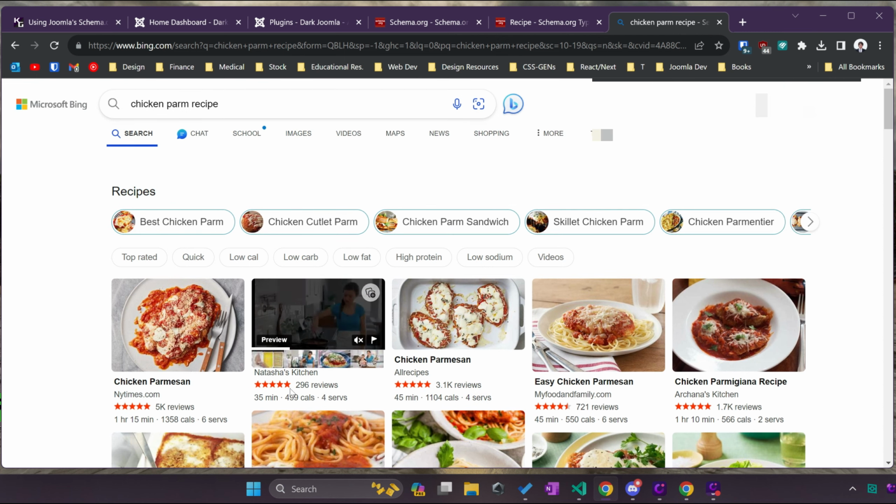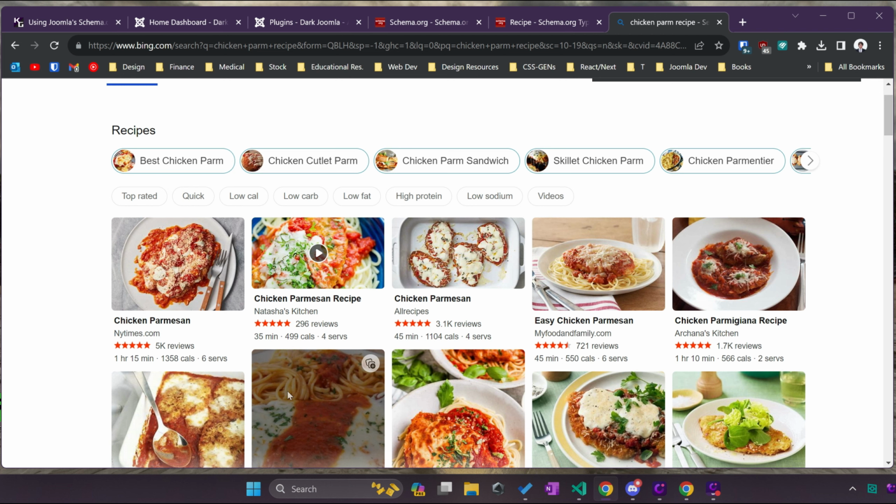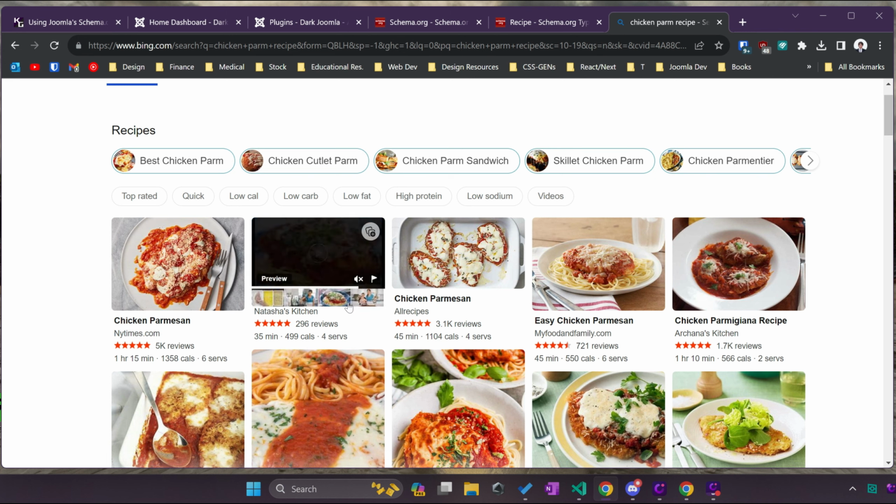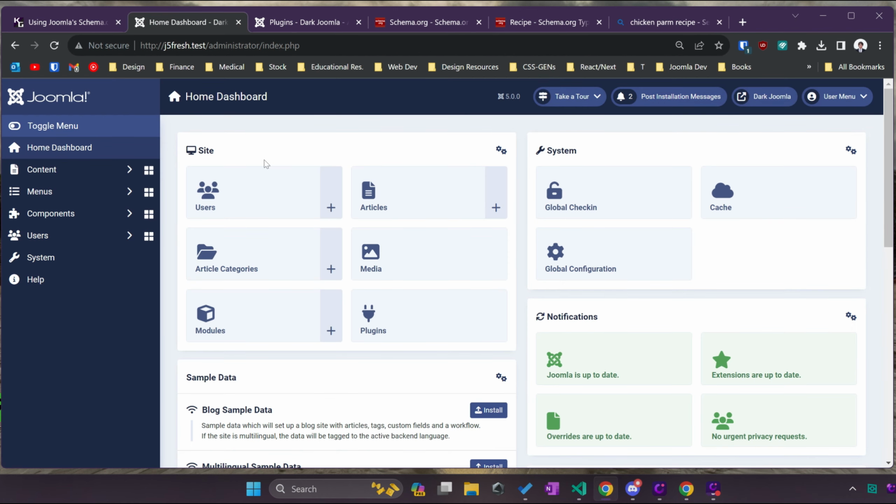So suppose we want our website that sells or offers recipes to have this type of information available, so search engines like Bing can easily pick it up and prominently display our recipes at the top of search results. Well, we can use Joomla's new Schema.org features to add that in. Now let's take a look at the Joomla backend.